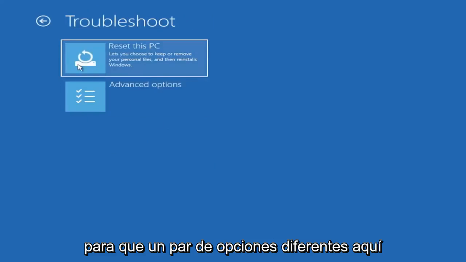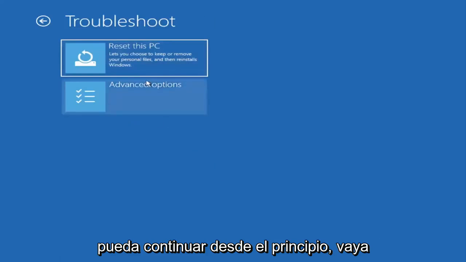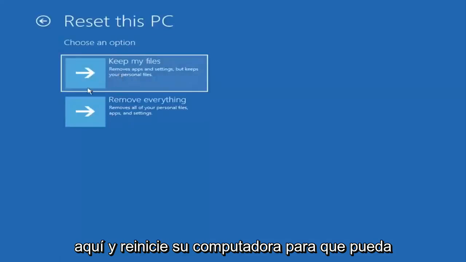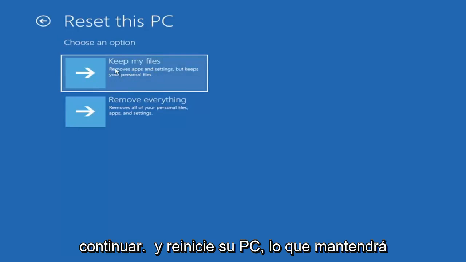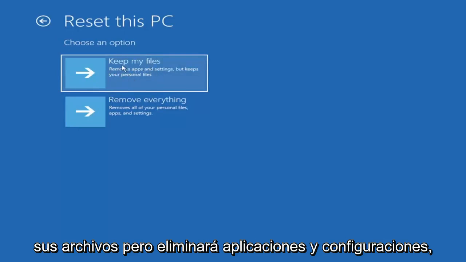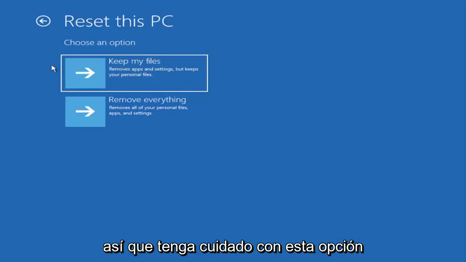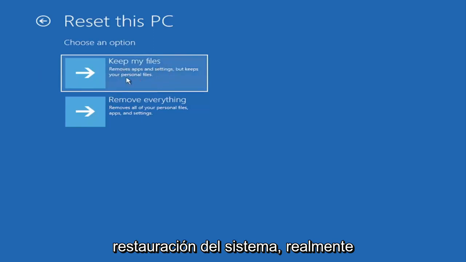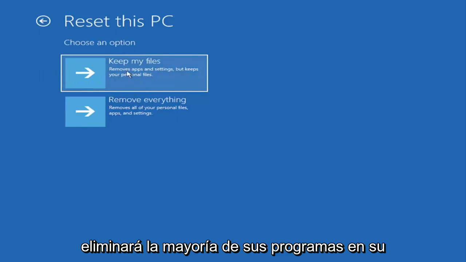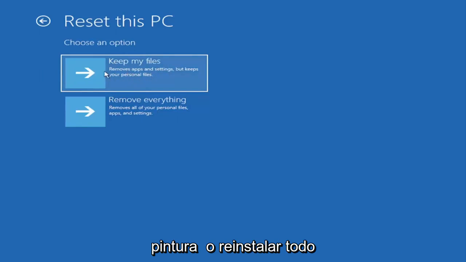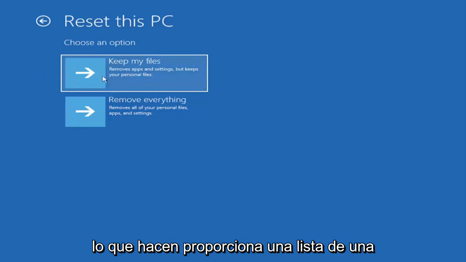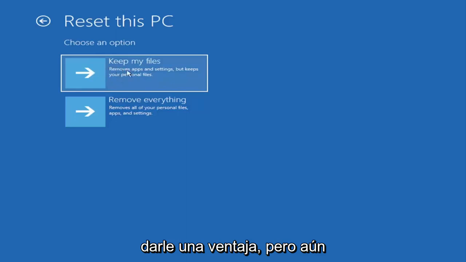So a couple different options here. You could go ahead right from the get-go here and reset your computer. So you can go and reset your PC, which will keep your files, but remove apps and settings. Just be careful with this option, because even though it sounds like a system restore, it's really going to be removing most of your programs on your computer. So it's going to be kind of a pain to reinstall everything. They do provide a list of uninstalled applications though, so that should kind of give you a head start.